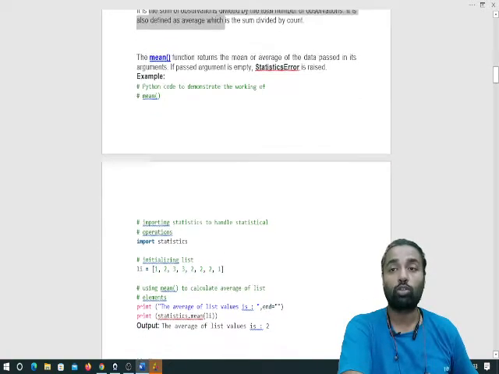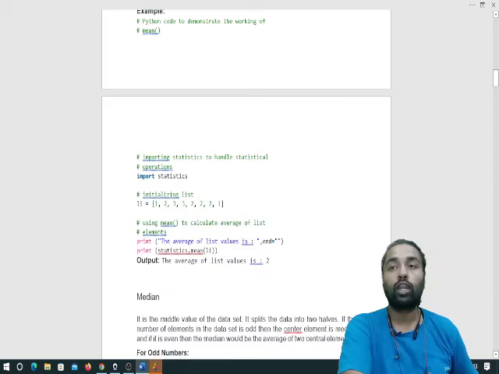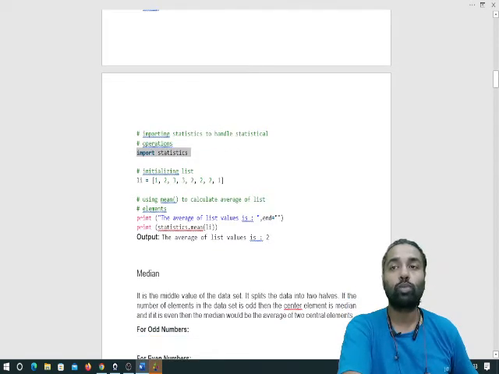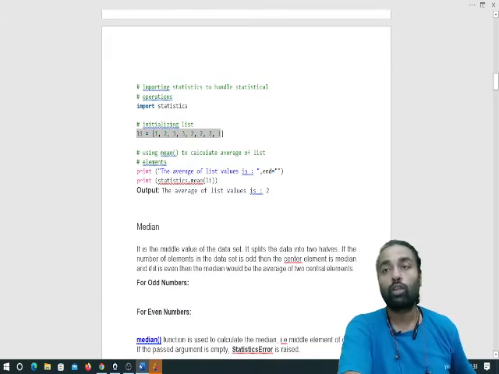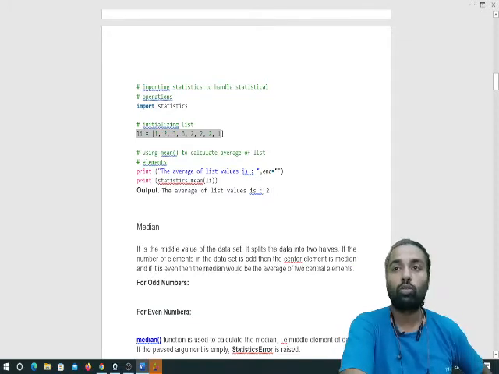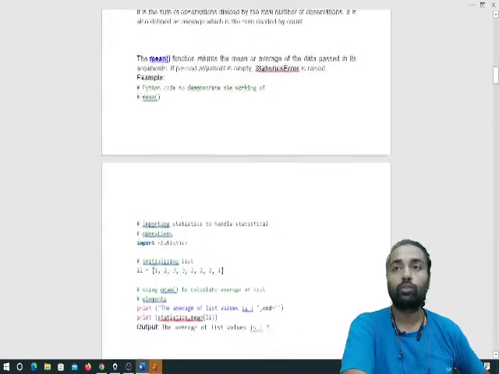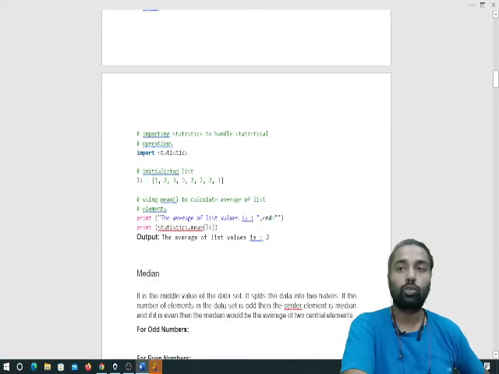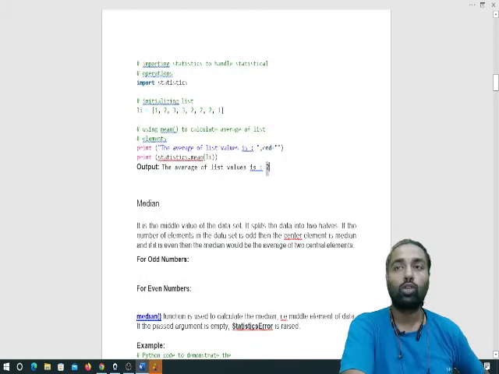We are using Python here, importing statistics. Now we have a list, and we want to summarize the average of this list. So we provide the mean function. The mean function will print for this list, and the output will be 2 over here.